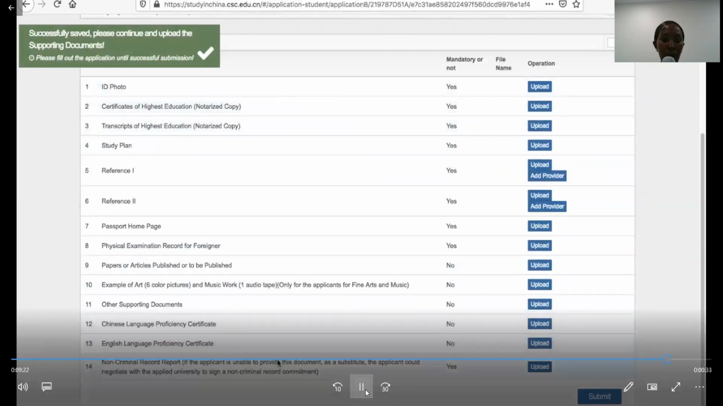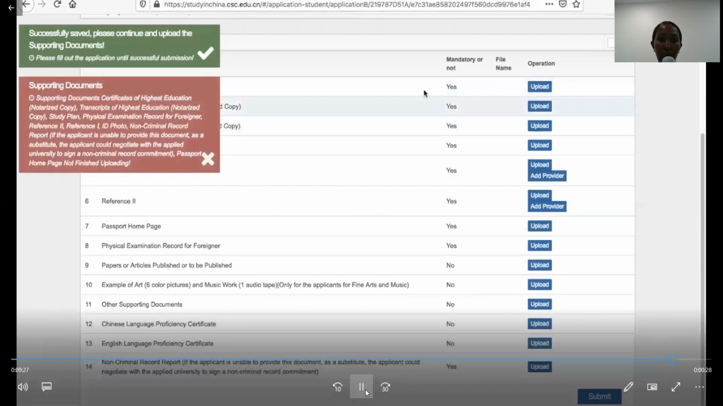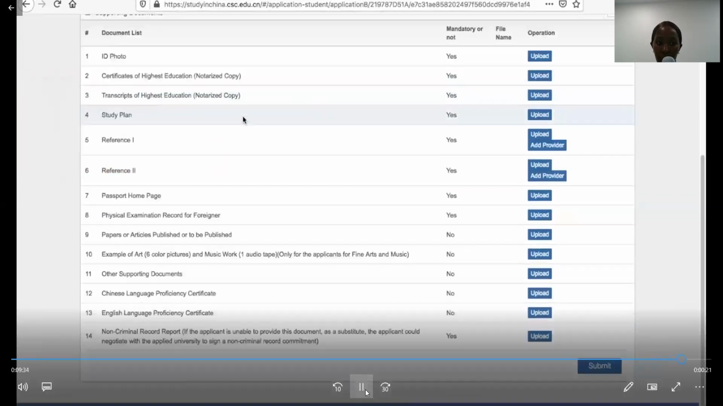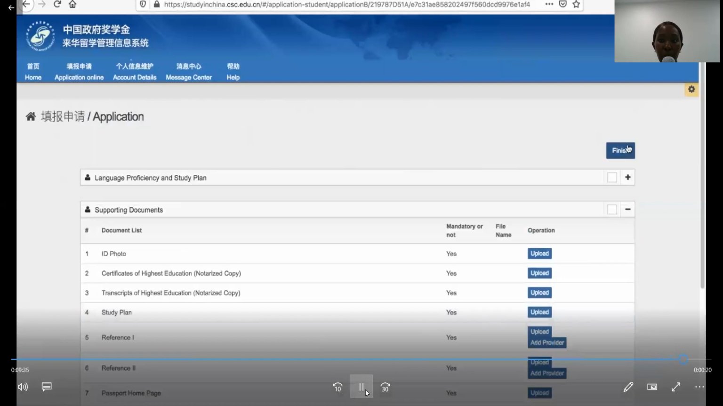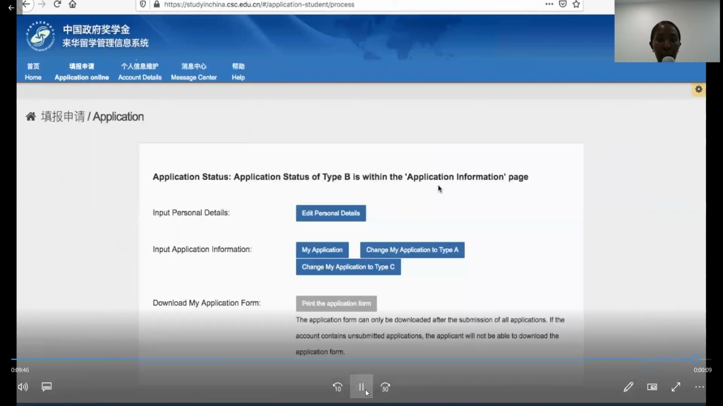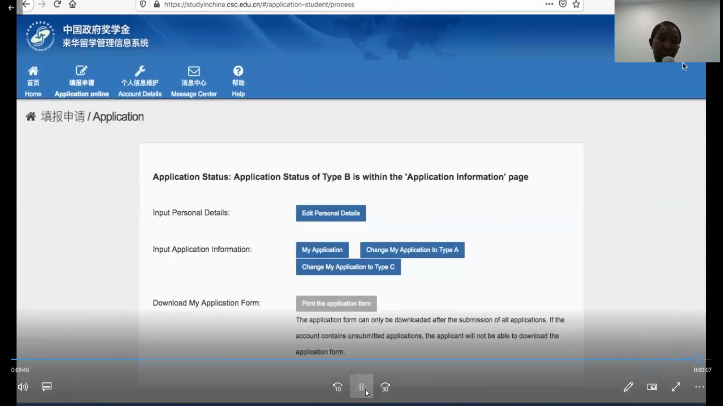Then you need to upload a few of the documents, and once you have uploaded all the documents, then you can submit. If you have not uploaded all the documents, then you will not be able to submit your application, and thus you'll not be able to print out your application form. Now we have a video on all of these documents that you need to upload, and I recommend that you go and check it out.